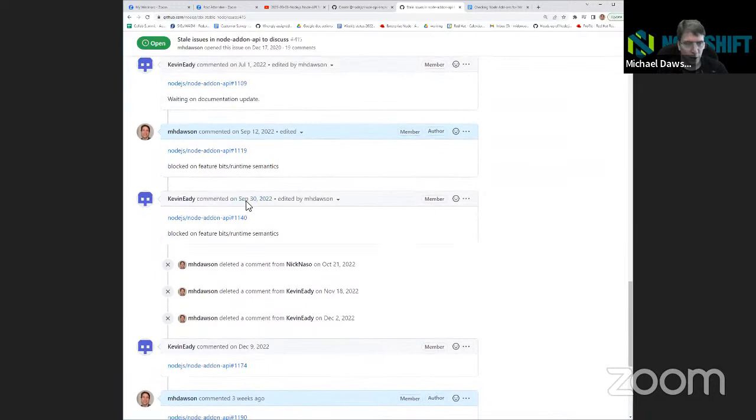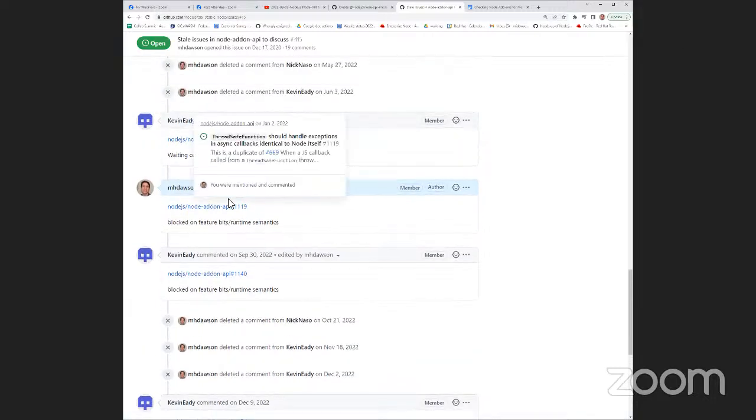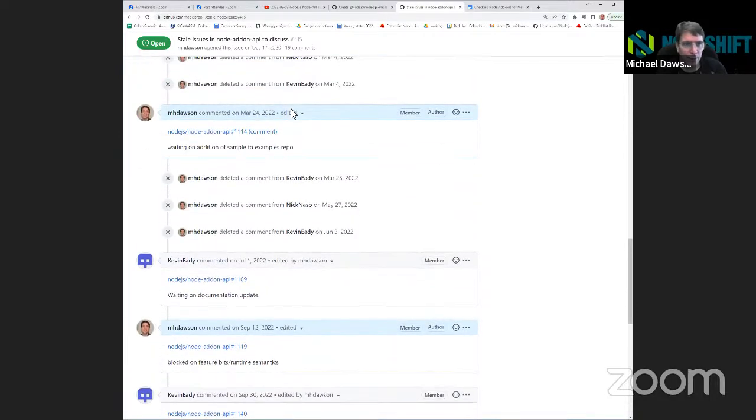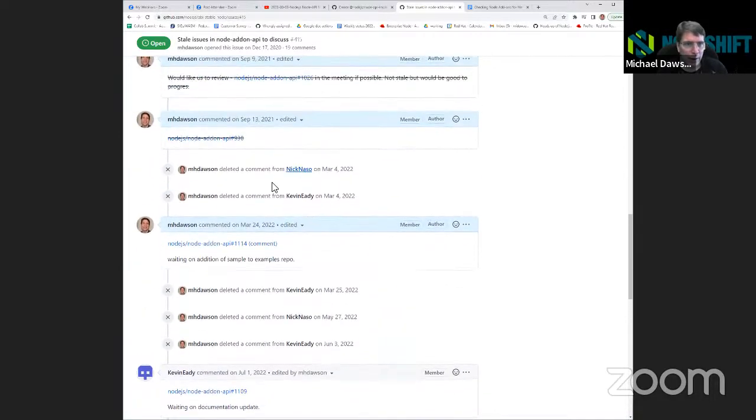Okay, right. And then the next two, we're working on the feature bit semantic runtime semantics. Sounds like Shenzong, you've got the Dino people looking at it. So that's probably the next step. They replied that they are going to take a look at the proposal, and I believe we can still get ahead with Vladimir's PR, since it doesn't add any new features to the API. Right. Then the other one is just waiting on the sample from the examples repo.